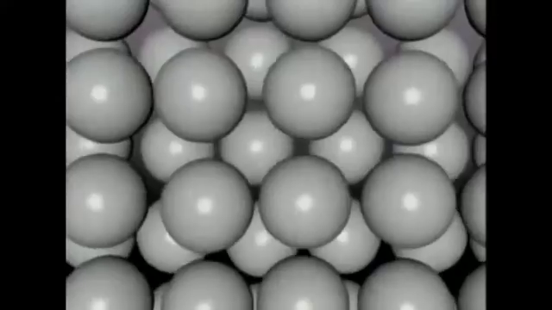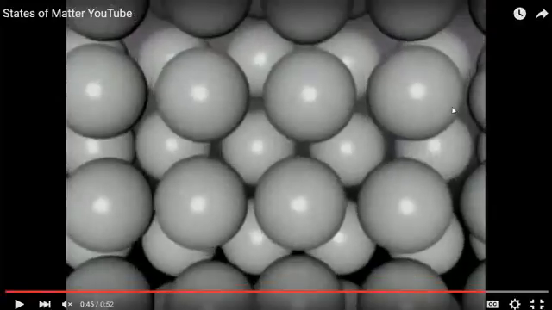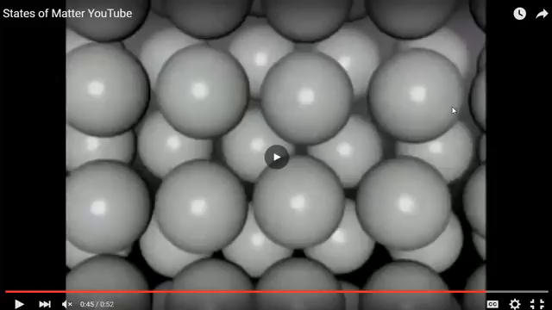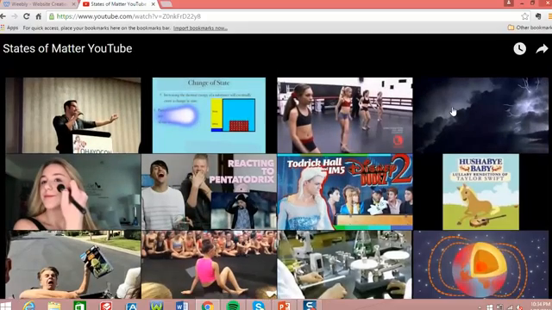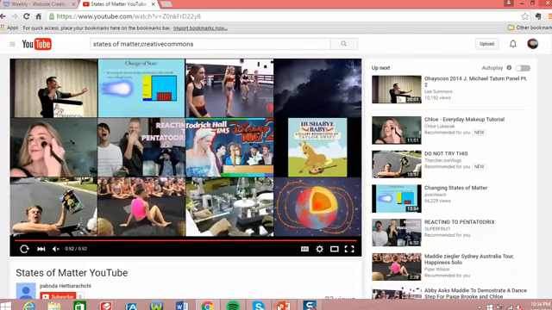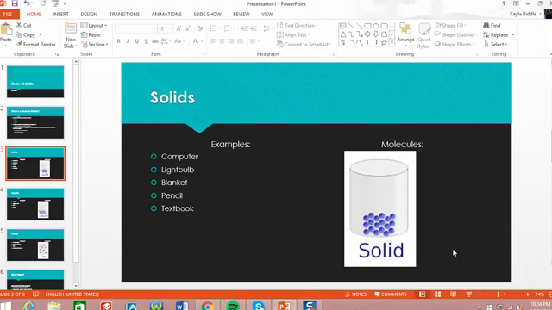The solid, the molecules are very closely compacted, as you can see, and they're going to move still very quickly but not far apart. They're just going to be vibrating against each other. And as you just saw, whether it is in a container or poured out, it is going to have the same shape.